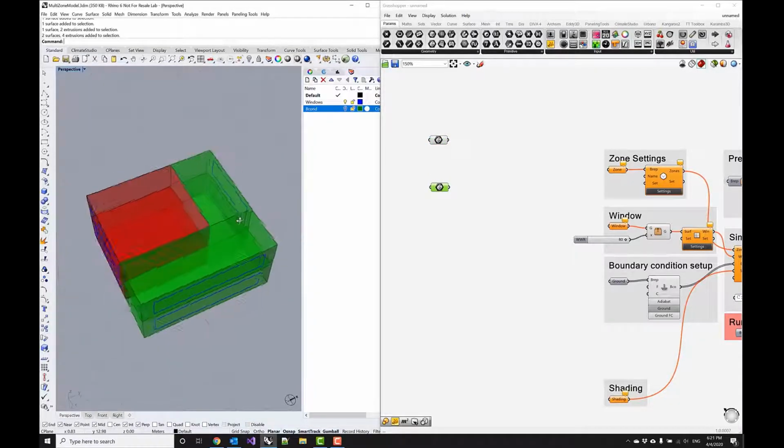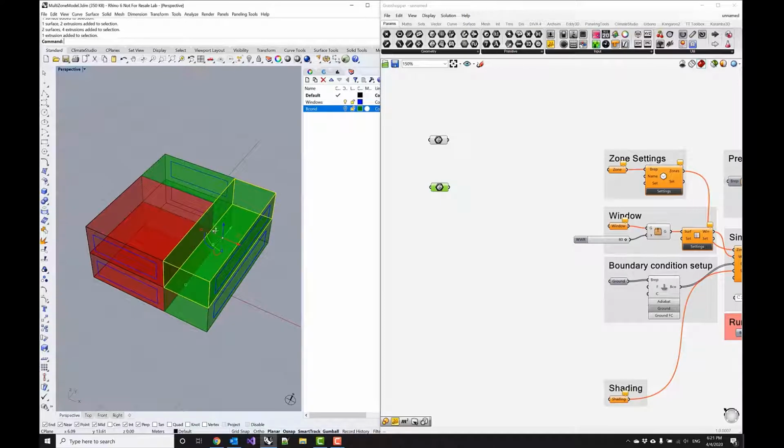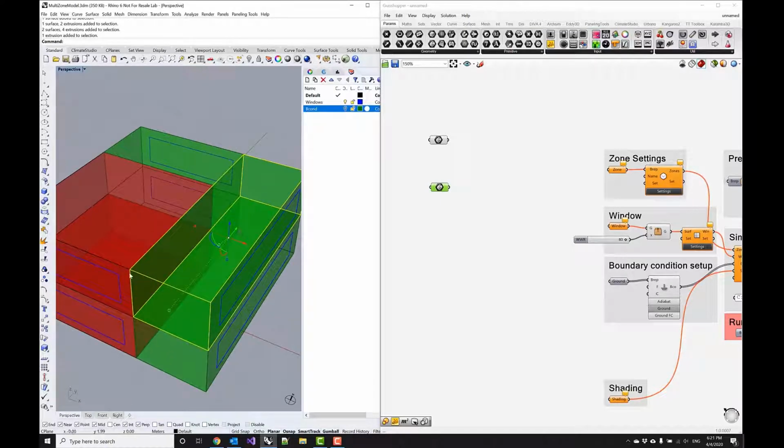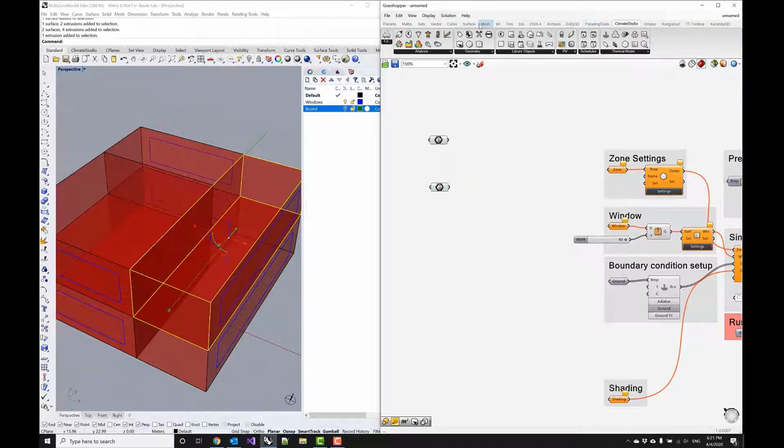And now, as you can see, the way these zones were modeled, they're adjacent to these two other zones, but in order to be able to detect zone adjacencies, these surfaces need to be congruent. So we need to split them at this line here, and the same is true for the other one. Luckily, there's a component that does that for us automatically, and we'll bring this in. This is the intersection component.